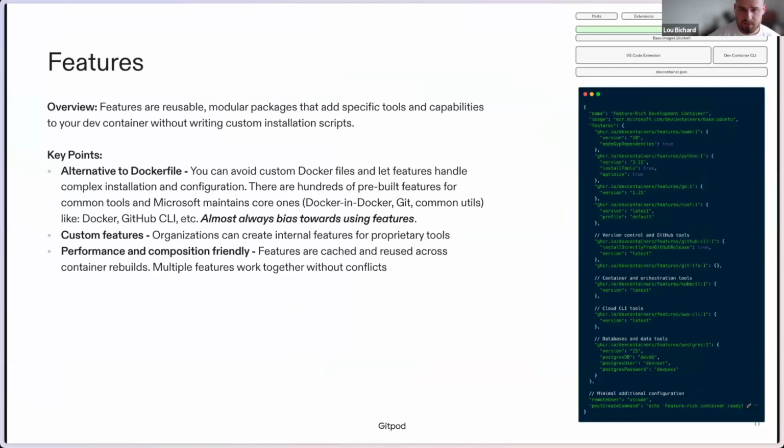Features themselves can also be created. We won't cover that today in this workshop, but if you wanted to create one for your own organization, you could do. And that's a really nice way of distributing packages inside your organization. If your platform is composable, plug and play, you can expose those through features as well and install them in your dev container.